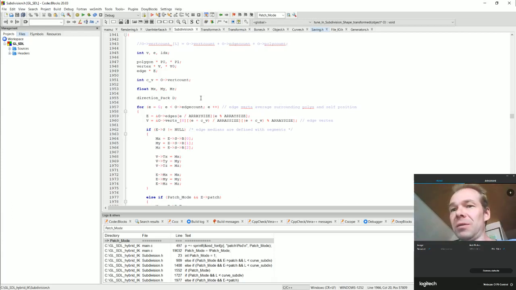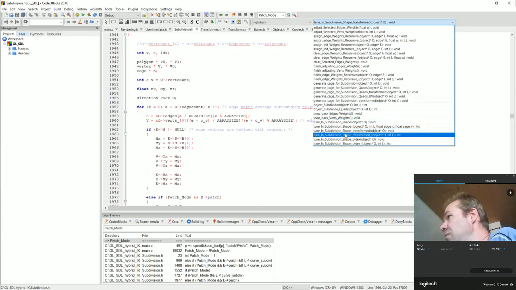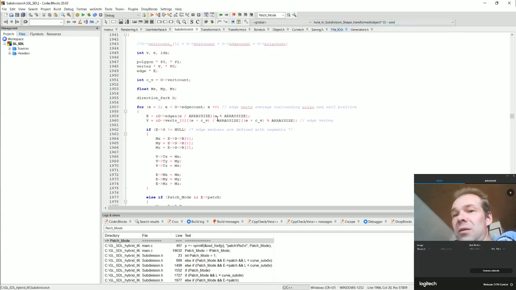And this being said, let's take a look at this function here, tune in subdivision shape transformed. This is for level 0. Unsubdivided object is level -1, and the next function is tune in subdivision shape transformed underscore, and this underscore version is for next subdivision levels, and is far longer and more complicated, because it needs to navigate proper points inside a patch.